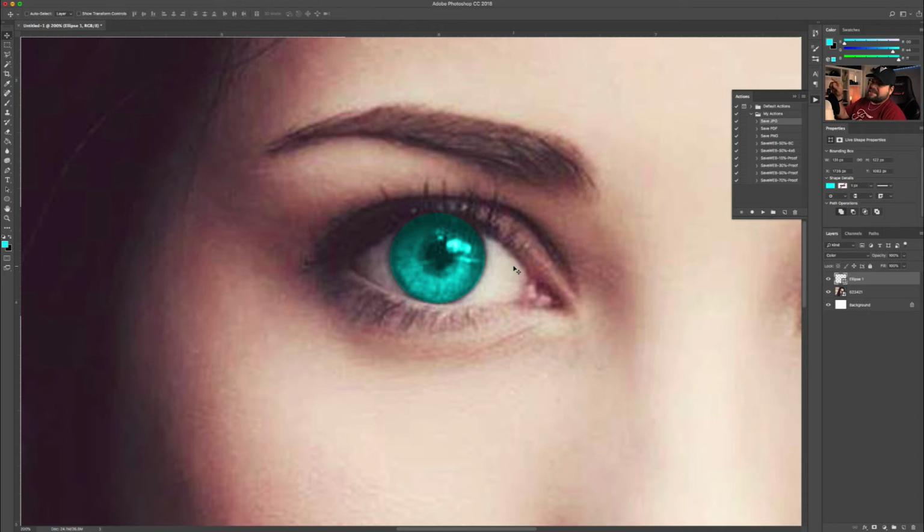So now, as you can see, it's too hard. The circle, you can see, is really perfect. In real life, there's nothing perfect. There are no hard edges. That's not natural. Maybe you think there are, but there aren't. So we need to soften that a little bit. For that, we're going to use the blur tool.